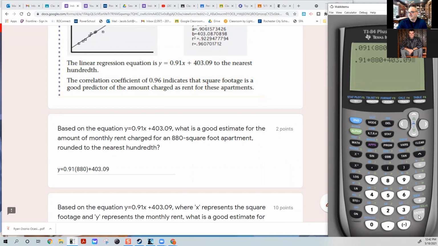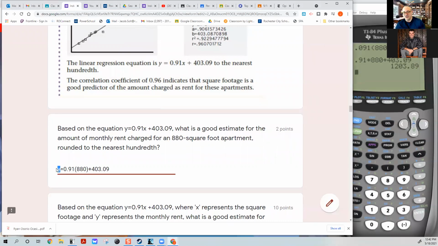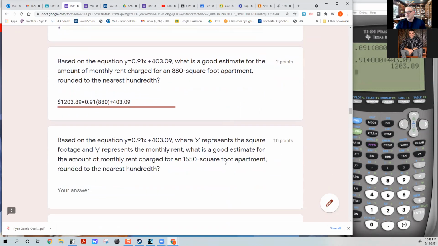All right, here we go. $1,203.89. So that's what this apartment should cost. $1,203.89. That's what we could expect from an apartment with a square footage of 880 square feet. That's kind of how to do these.